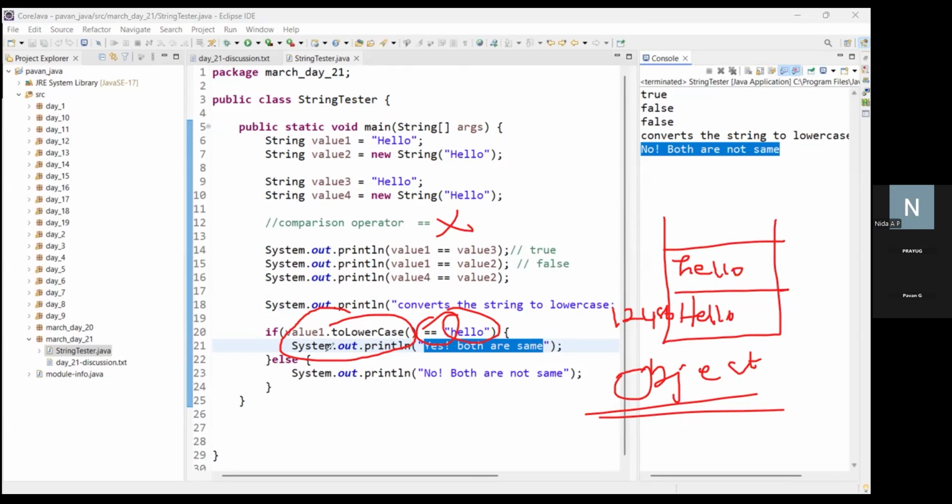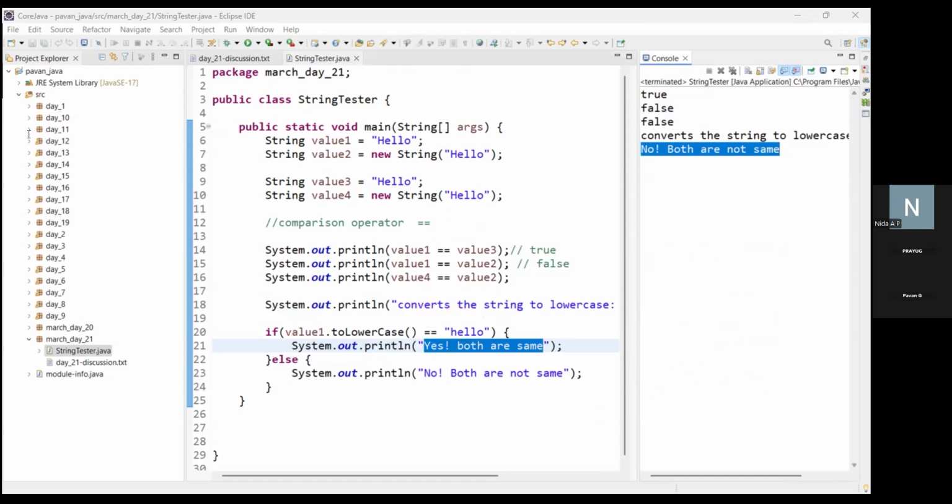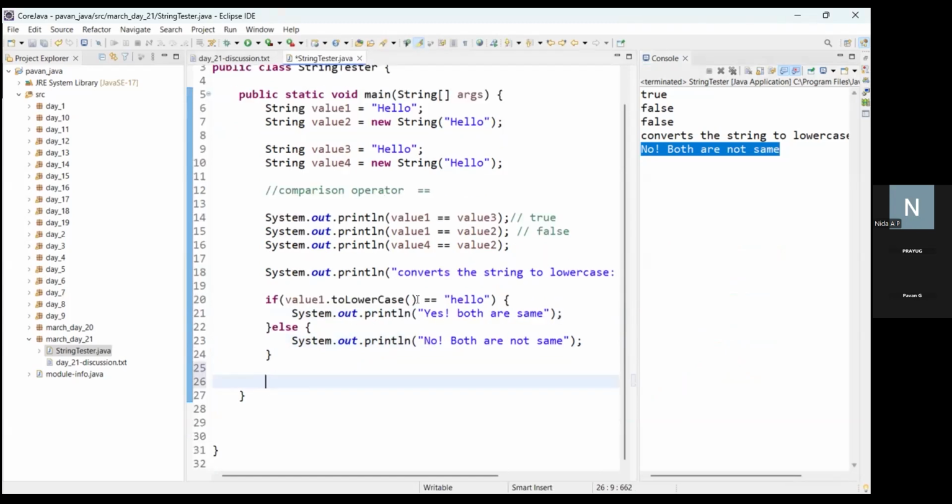Okay, to compare the string values, equal to is not the feasible one. You got it? Then in that case, what do you have to do? Equal to is used only to check whether they are sharing the same object. Now I want to check it out.